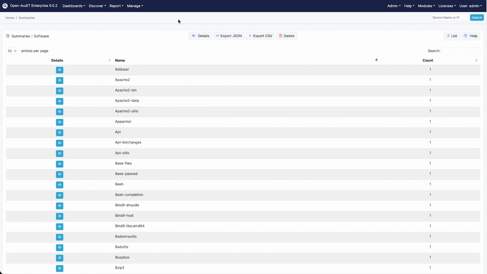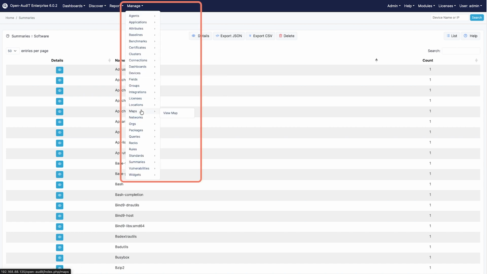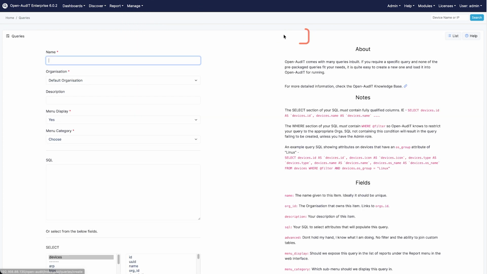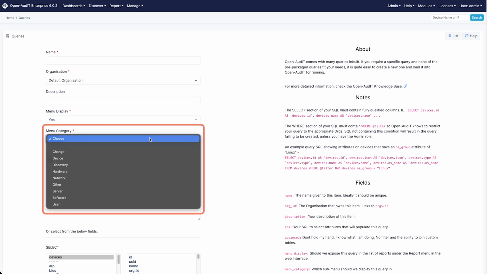First, you need to create a query. To do this, click on the Manage dropdown, selecting Queries. From here, click on the Create button. First, you'll need to provide the query with a name. Next, select the menu category of your choice from the dropdown.